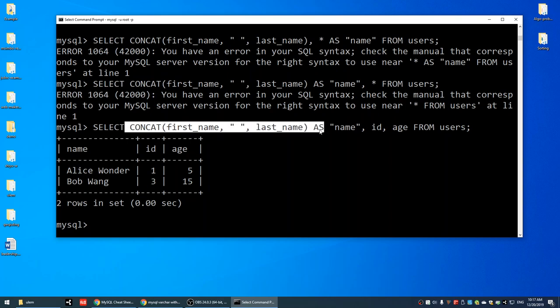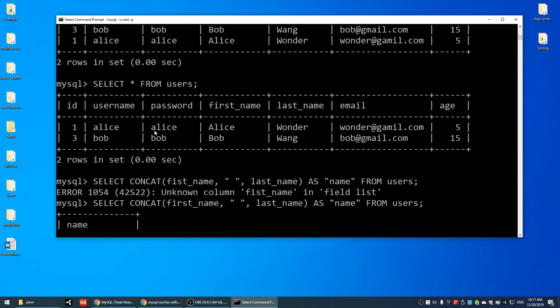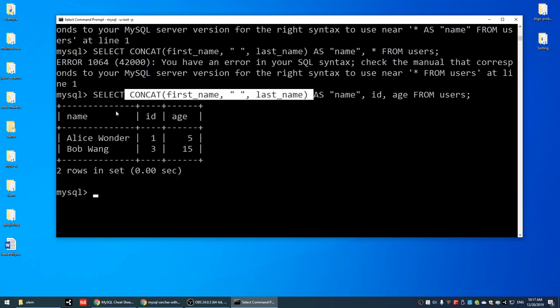You can create your own fields. Although we don't have a name in the data here, we can still create it with a concat. A lot of different methods you can use. Not going to go too deep. Right, so that's enough for MySQL with a terminal.